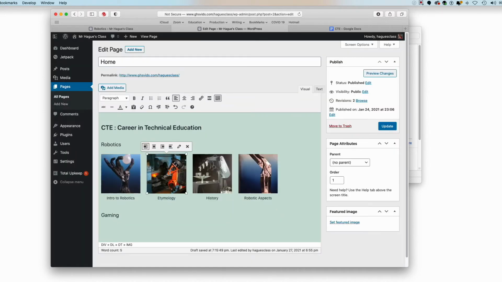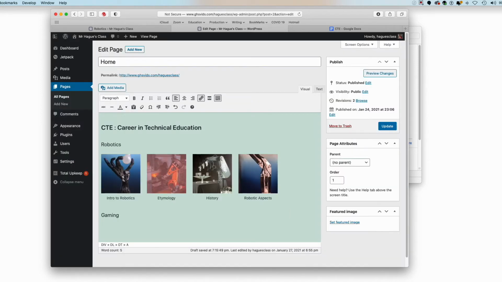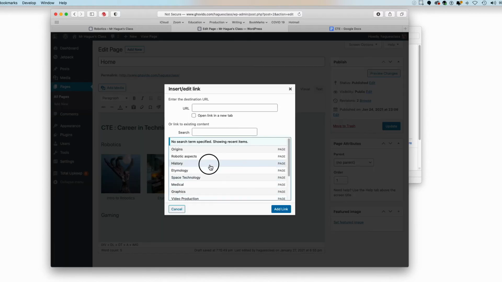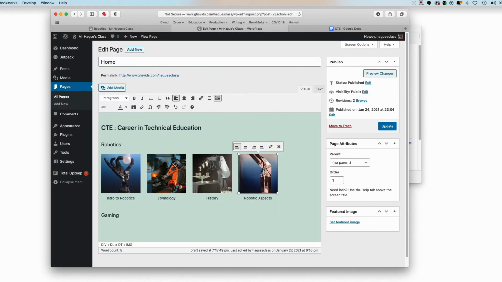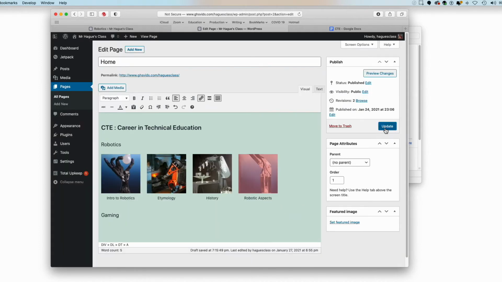Let's go ahead and click on etymology. Let's click on the link right here. Click on the link options icon. What was it again? It was etymology, so there it is. Add link. Click on history, do the same thing. There it is. And robotic aspects, let's do that. Robotic aspects, click there. Add link, update.